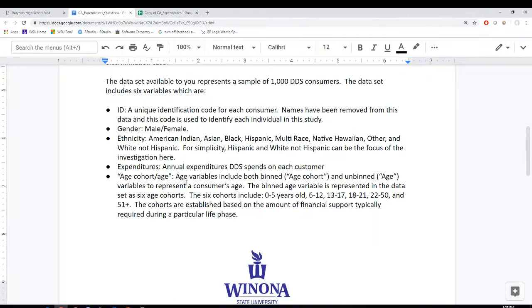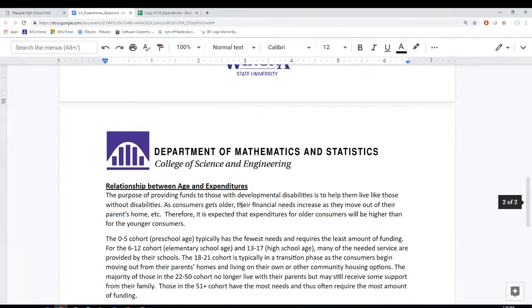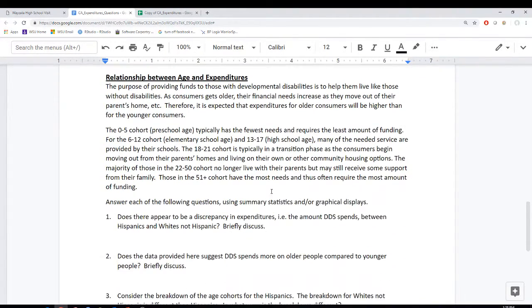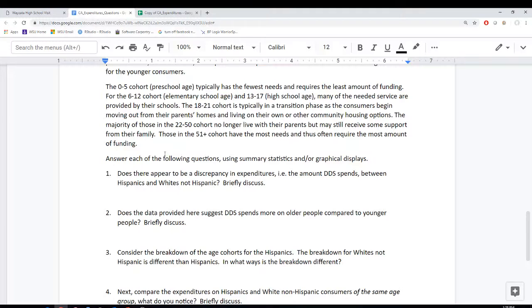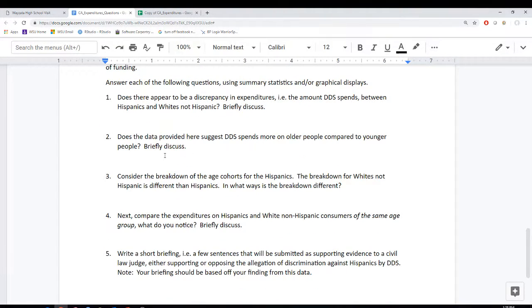Let's go back and take a look at some of the questions that I'd like you to answer. And those are provided on page 2. There is a known relationship that exists between age and the amount spent by the state of California. So I ask you to read those paragraphs there on the top of page 2 before answering these questions. So let's take a look at the questions.